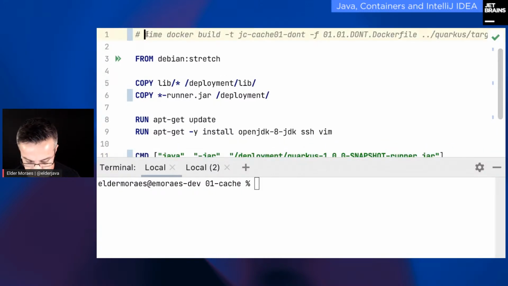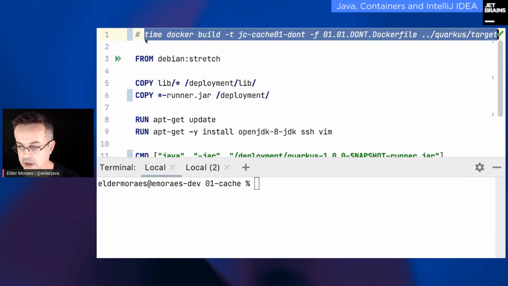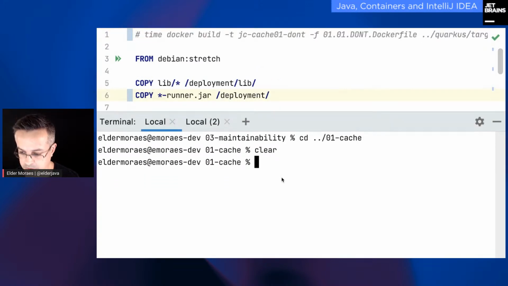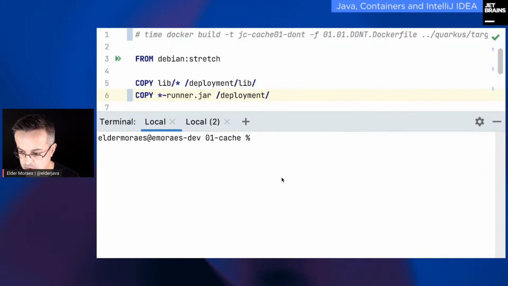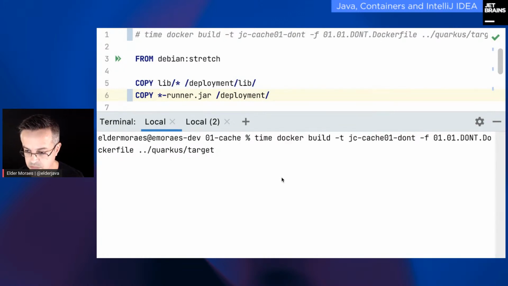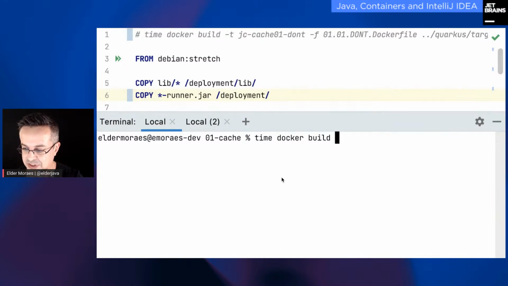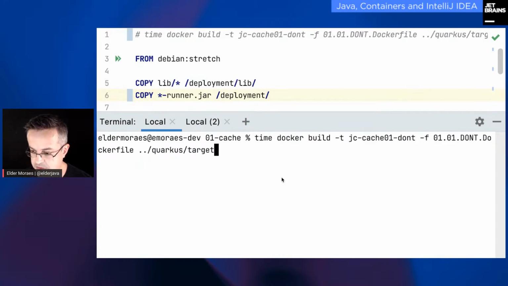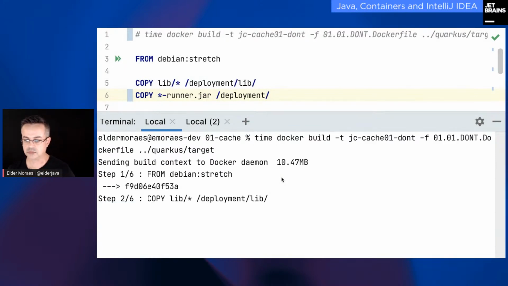So let's build this image, and let's see what's going to happen. Let me go here. I will just check if I don't have any of my tests still available. I don't believe so, but let's just make sure. Docker image, okay, here's my reference. So let's just build this image.